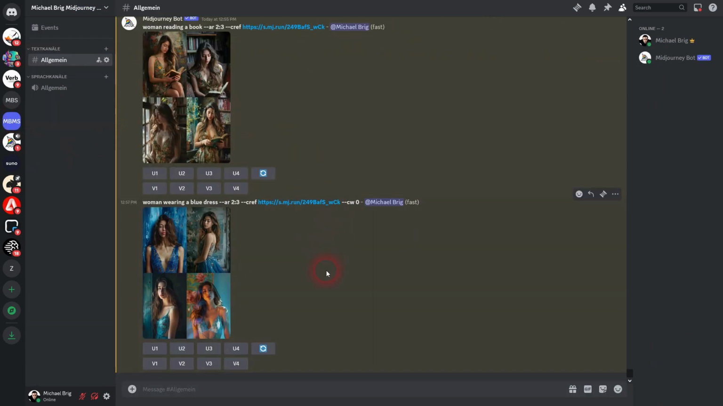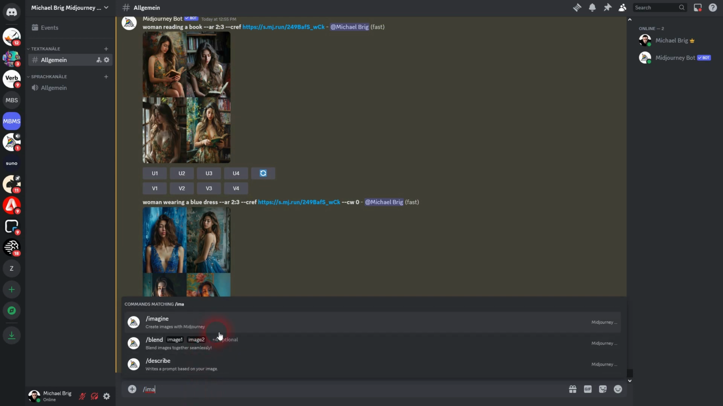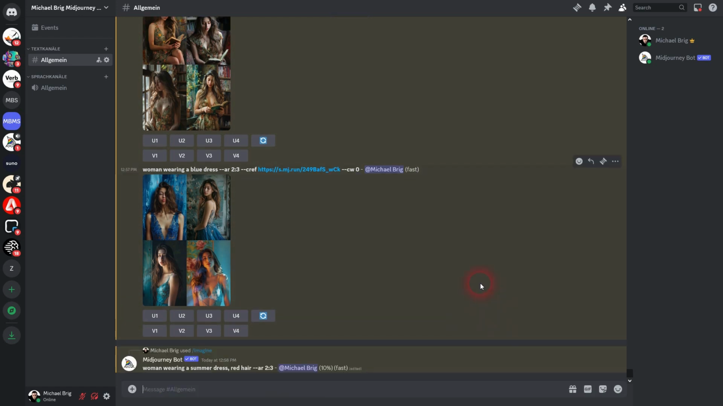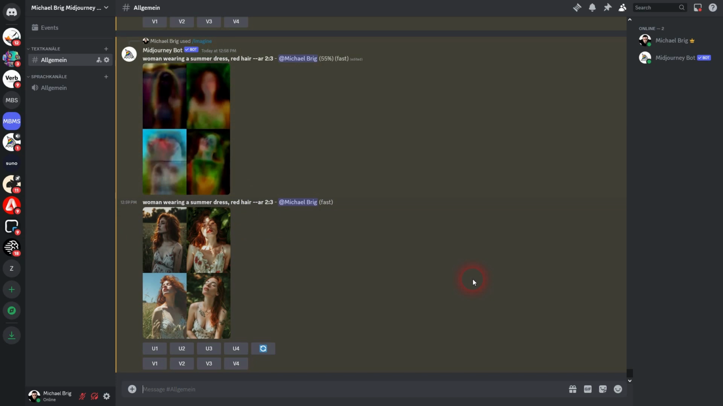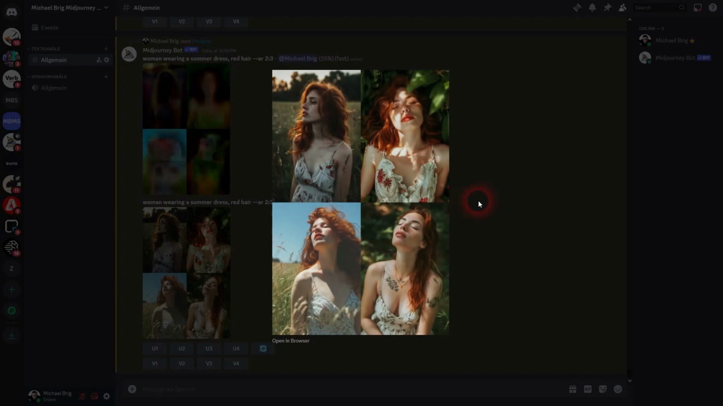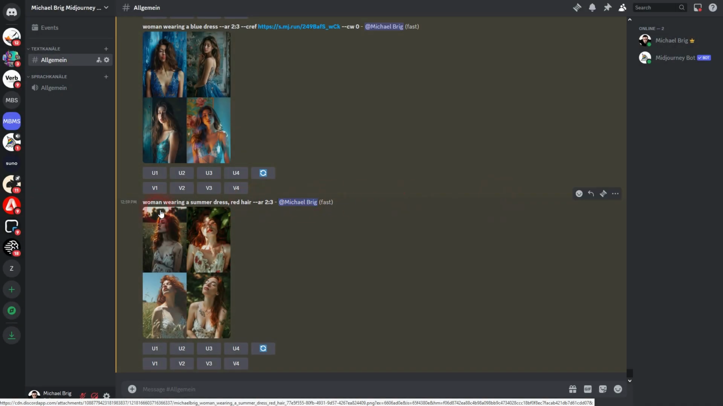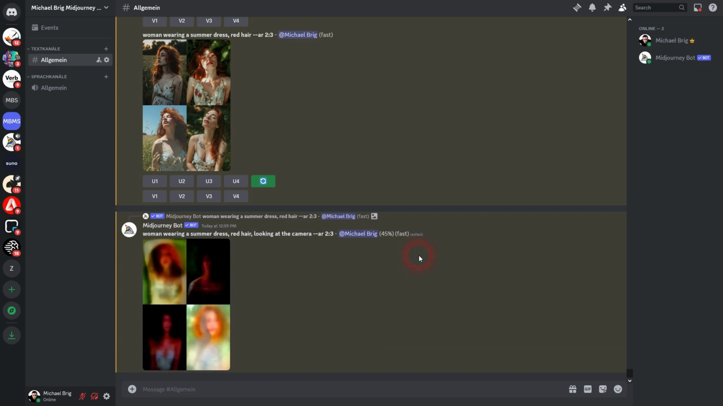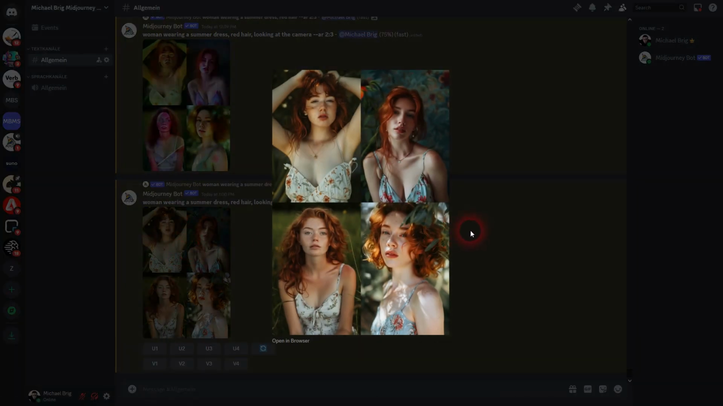We'll prompt, as usual, let's just say a woman wearing a summer dress. I want to have red hair and I make it AR 2x3. And that's not a good result. Let me make that looking at the camera. I'll prompt it again. And that's way better. Let us use, for example, number 3.